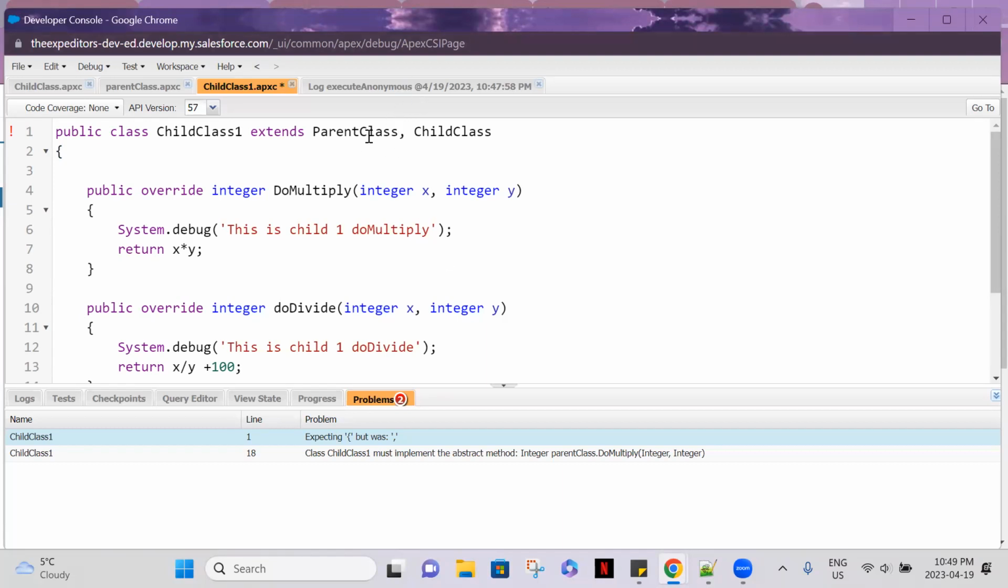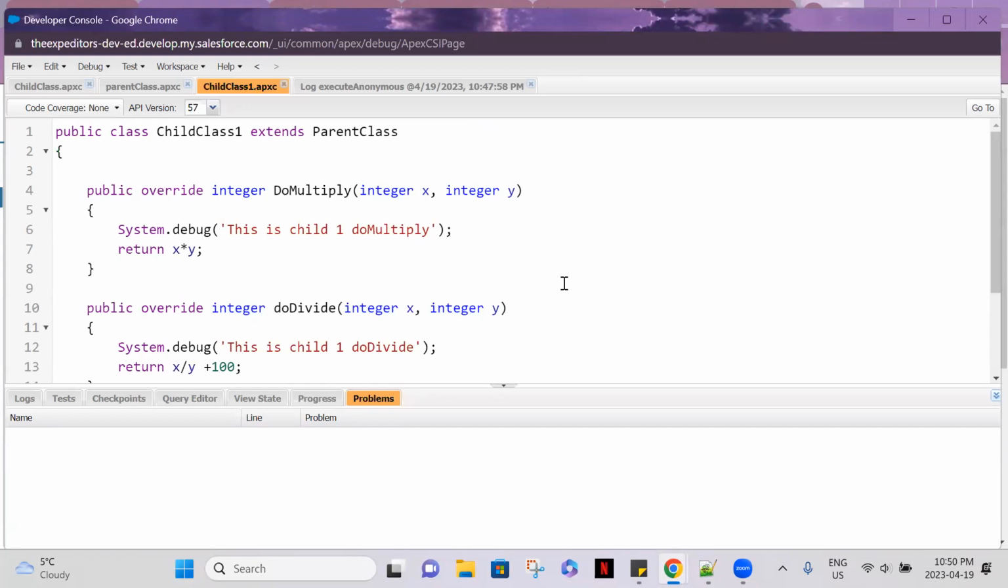But that's fine, right? The parent can only be one. You cannot have two parents. When you talk about C++, they allow you to extend multiple classes. I think they use the inherit keyword and you can do multiple extensions. But Java and Salesforce do not allow that. So that's what I wanted to show. But if you have any interface, then you can implement multiple interfaces. In case of interface, you can implement multiple interfaces.